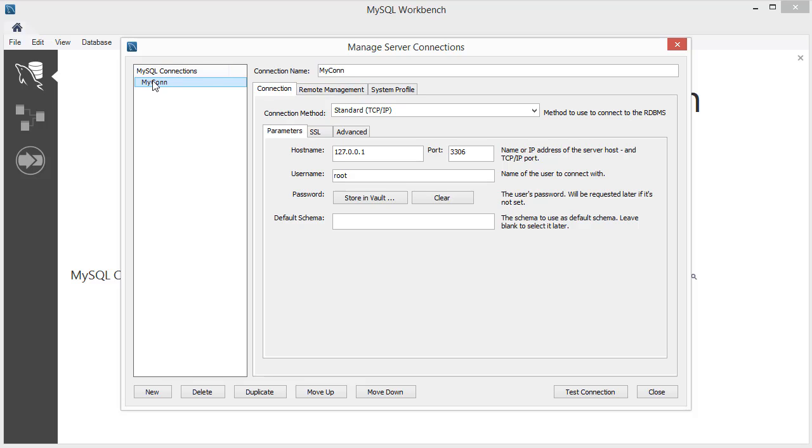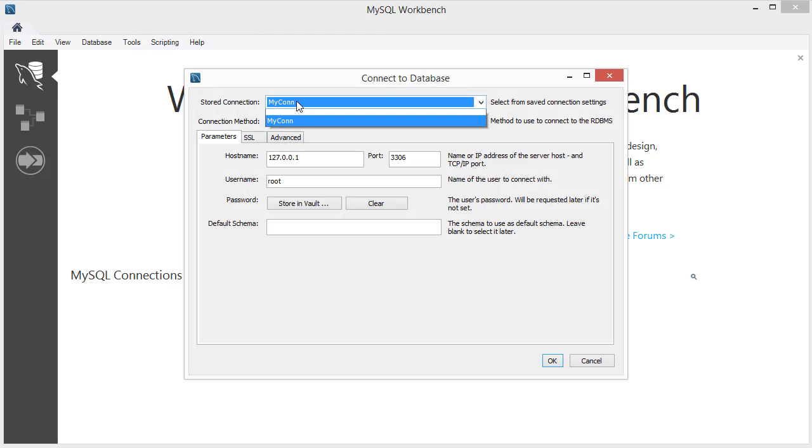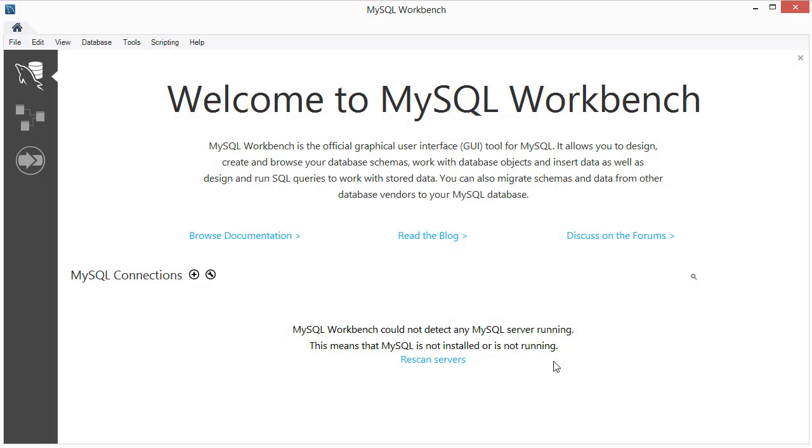So you can see my connections. You can create many connections now. My connection is created. Now if you close this and again go to database and connect to database, this is our connection and it is tested successfully, and you just click on the OK button.